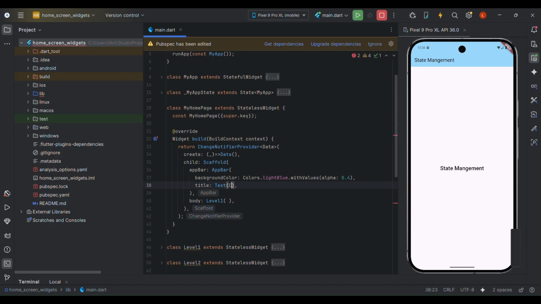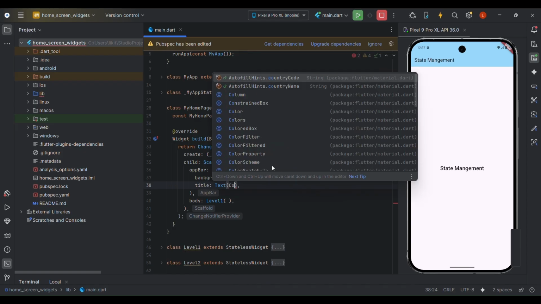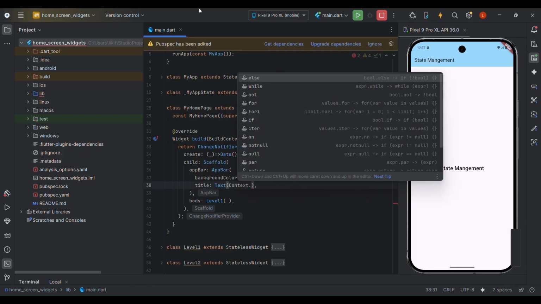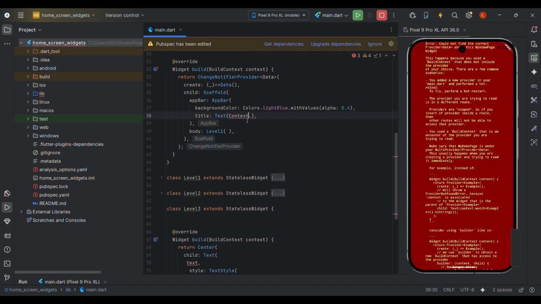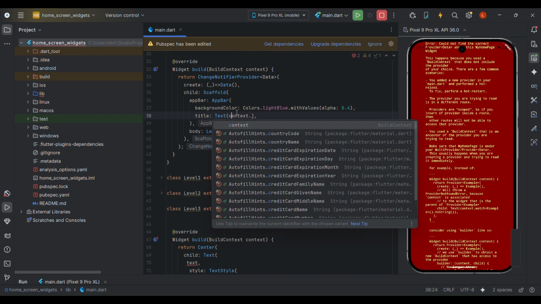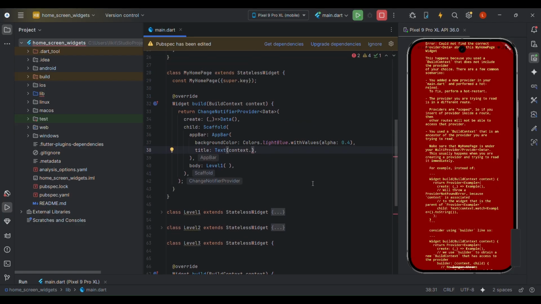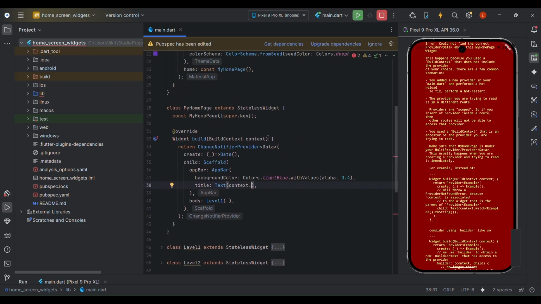So I'll write context dot, okay, the c should be small, dot. There are two things, one is watch and one more is read. We have to use read and watch for different situations.